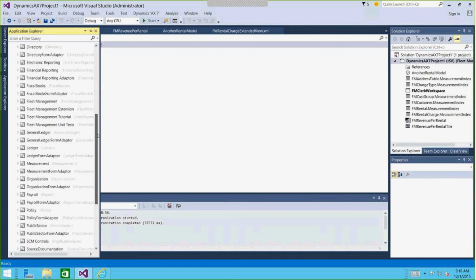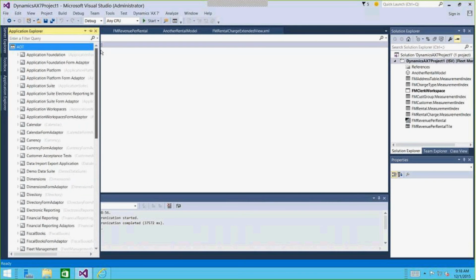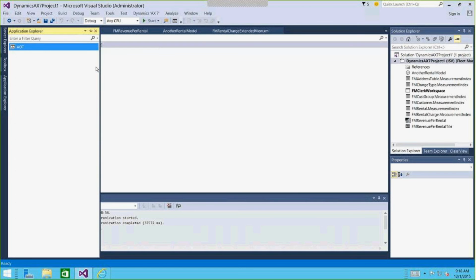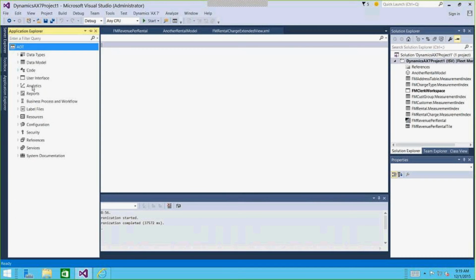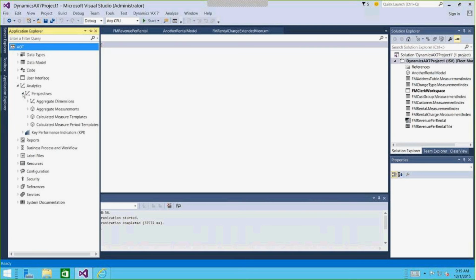So for an example, here's the Application Explorer. This is what used to be the AOT. And again, let me actually switch it to the classic view. Just like in the AOT, you will find all the different areas. For an example, the data model that has table definitions and so on. What you will find is this new analytics node. So this is a first-class node in the Application Explorer now. And when you expand it, you will see the perspectives. Also see KPIs. Now the perspectives are broken down into aggregate measurements, aggregate dimensions.